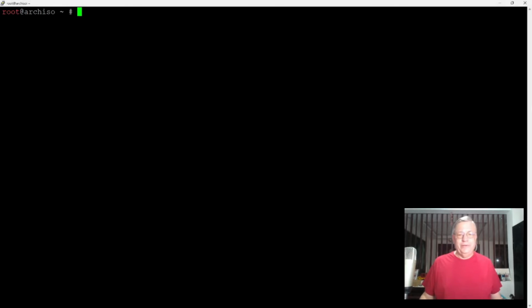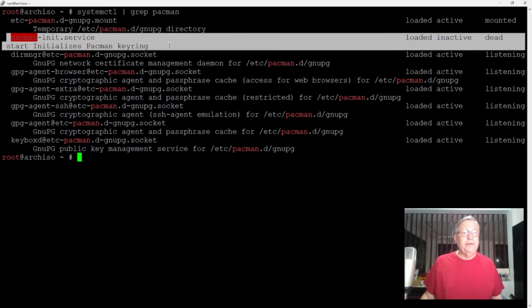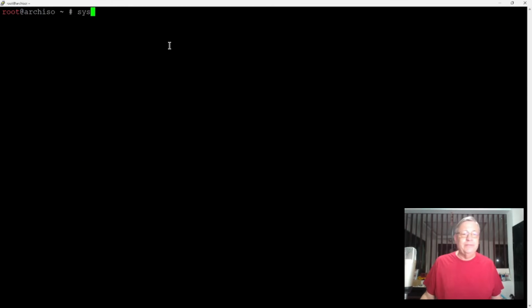All right, let's go ahead and take a look at this problem. This is in the Arch install environment. So first thing I want to use is systemctl, pipe it into grep, and I'm looking for pacman services. Now you'll note the pacman-init service. This one actually doesn't show up in your final install, but it's here. And while it's loaded, it's inactive, it's dead. And the purpose of this service is to initialize the pacman key ring, which, since this service is dead, never happened. Which is why we can't write to the key ring.